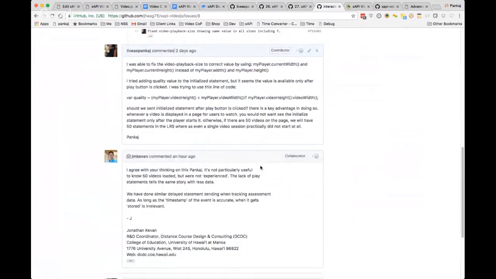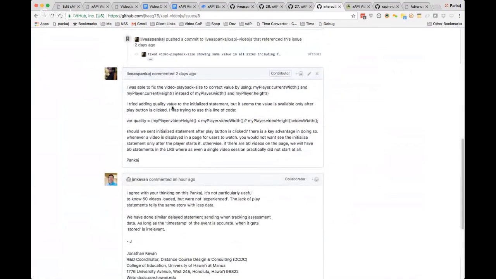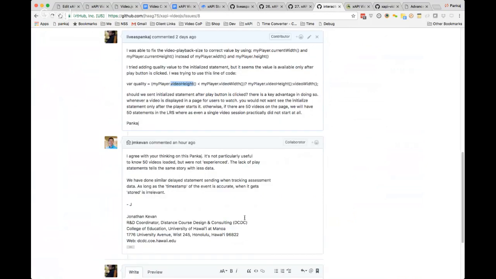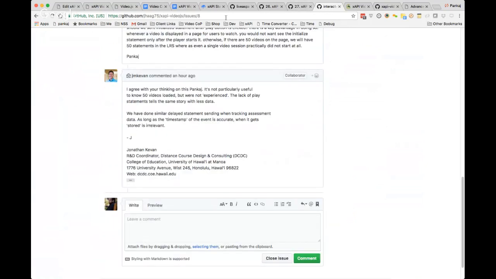I probably forgot. Okay, yes, I had commented here, so you might have read it. So both things, the current size and the quality thing. So this is the line of code that I had added, and then I removed it because the quality was not working there. Okay, so that is done.